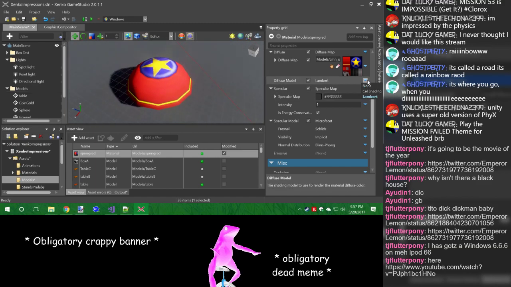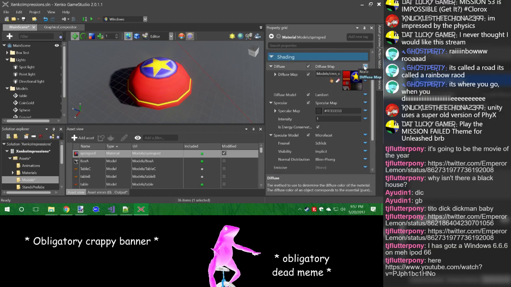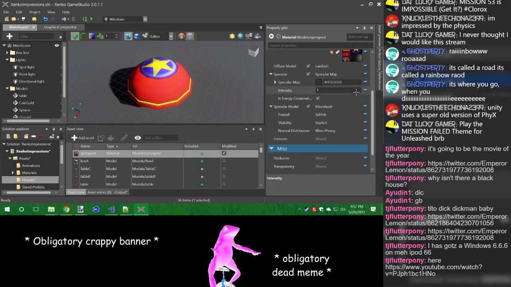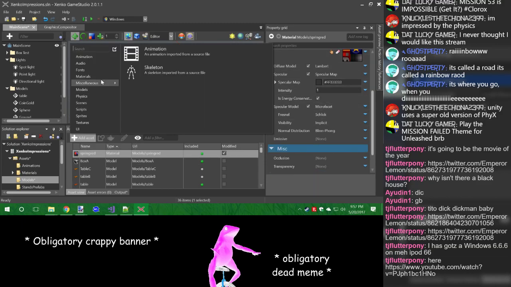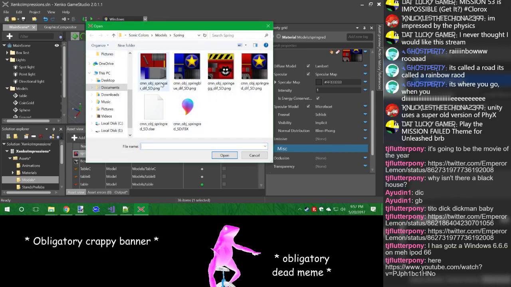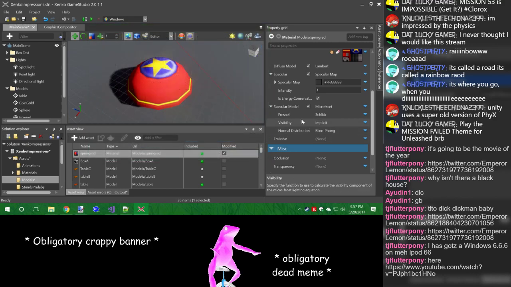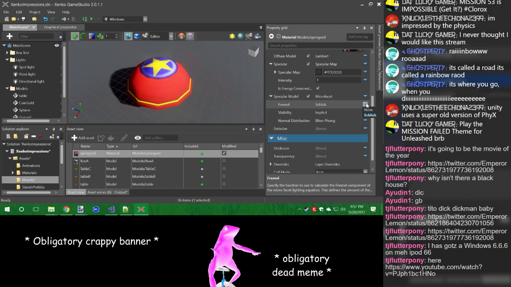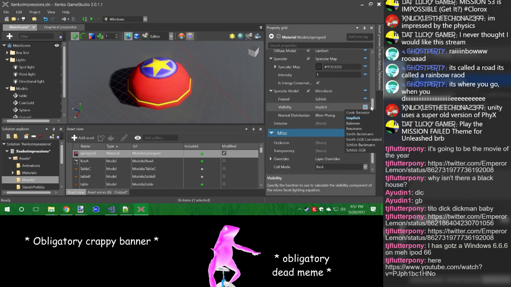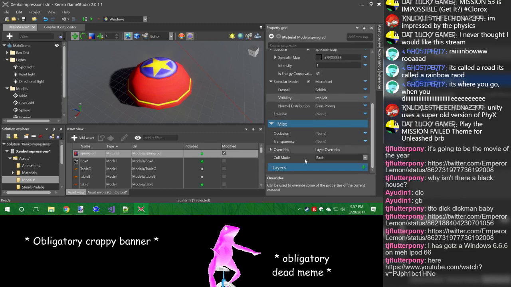Let's try... Okay, diffuse model. Lambert, can you... Oh, you can do cell shading. That's... You guys want to simulate Lost World? I'm sorry, I had to. I wouldn't be, like, a human being if I didn't make that joke. Oh, I thought there was a specular map in colors. There actually isn't. Oops. Fresnel. Hey, that's nice. Implicit. Oh, wow. There's a lot of options for changing your... Ooh, cull mode. Nice, there's backface culling.